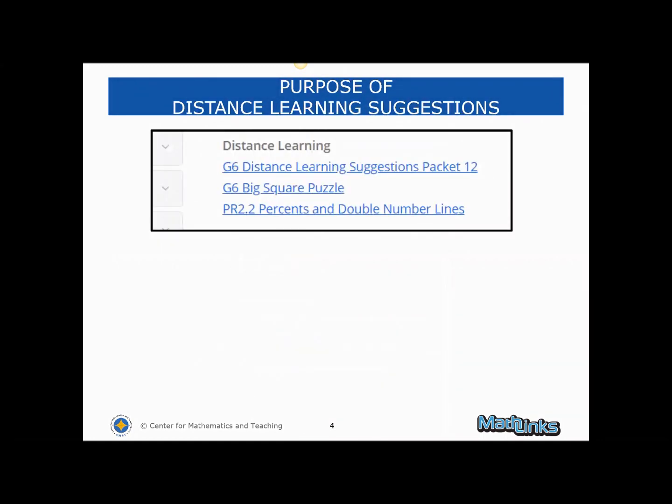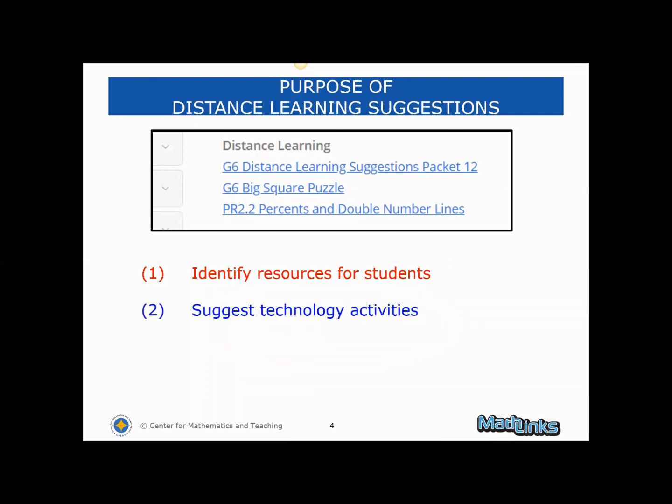Distance Learning Suggestions will help you with these three things. Identify resources and materials your students need. Suggest technology activities that students can do with little or no instruction. And help you create some lessons that we hope are simple and dynamic.